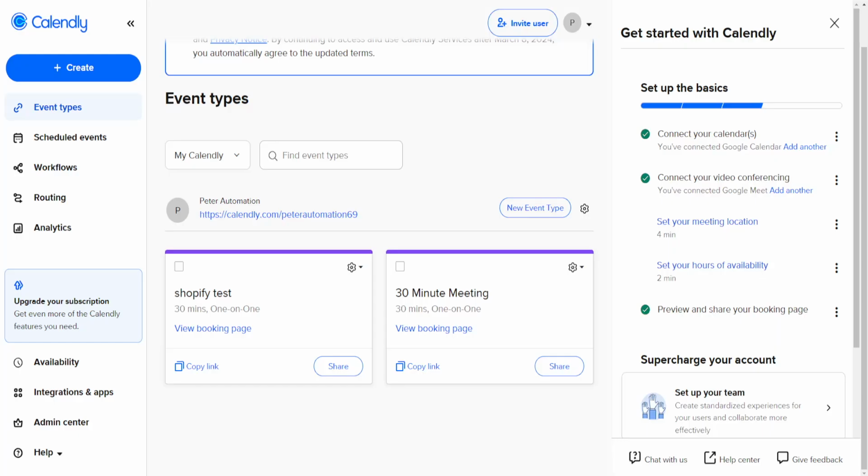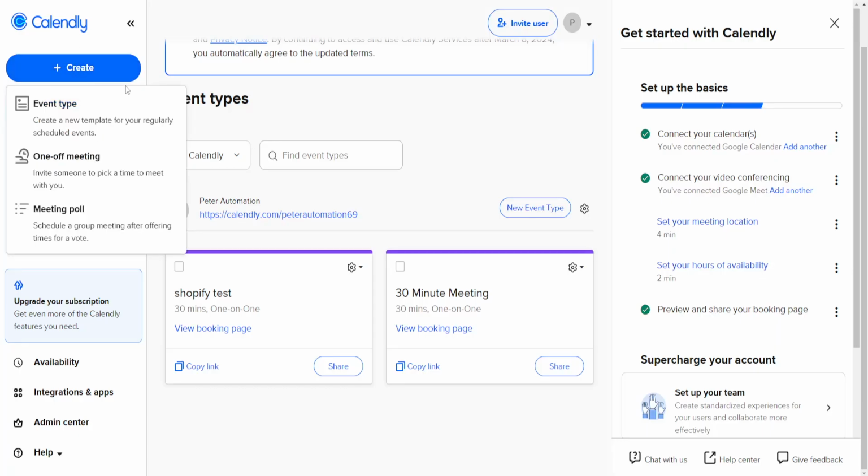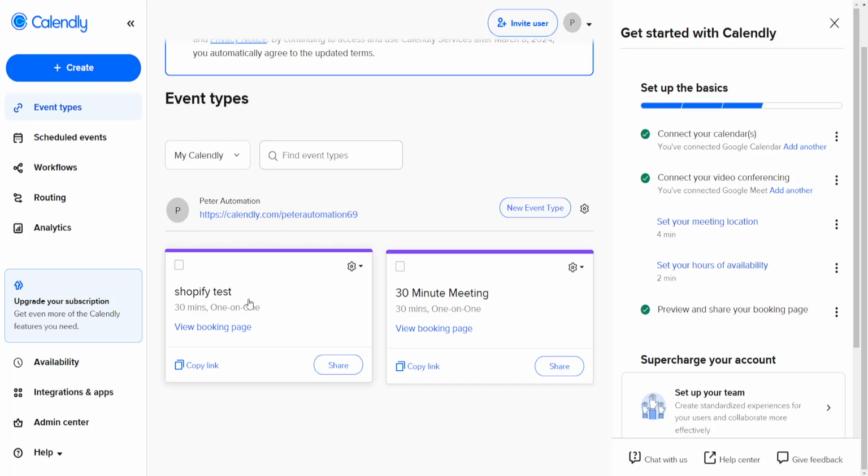Now I'm going to enter Calendly, and you can create a new calendar event like so by clicking on the create button, and you just choose the type of event which you want to create, and you will be able to find your events right here. So I'm going to use this calendar that I've created previously.